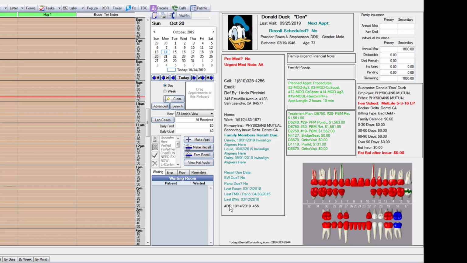And the last thing down here is this ADT. What does ADT stand for? Amount due today. Okay, if you're the person the day before going through your routing slips, in this case the digital routing slips, how much do you want Donald to bring in? Well, we made financial arrangements with Donald that said he was going to pay $456 at this next appointment. Where do I change that?